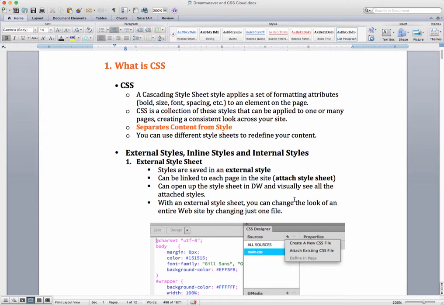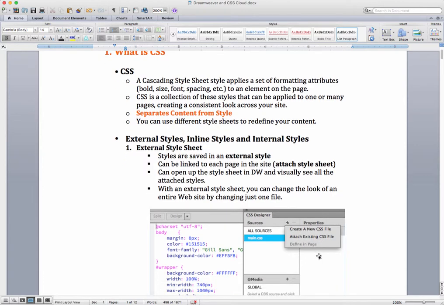It's actually a collection of styles that can be applied to one or many pages, and this will help to create a consistent look across your site. So what CSS actually does is separate content from style. So you can use different style sheets to redefine your content. It's very important to utilize CSS styles, or you won't be able to design your page and you won't be able to create any styles within your page.